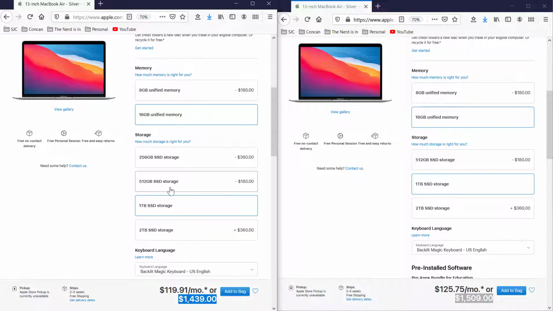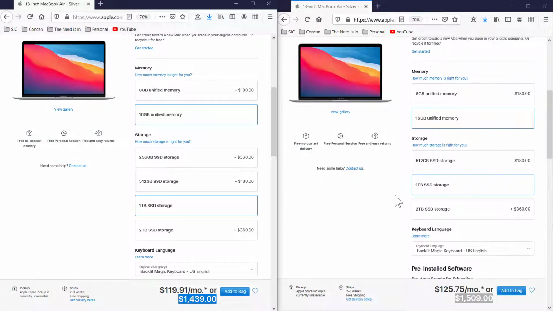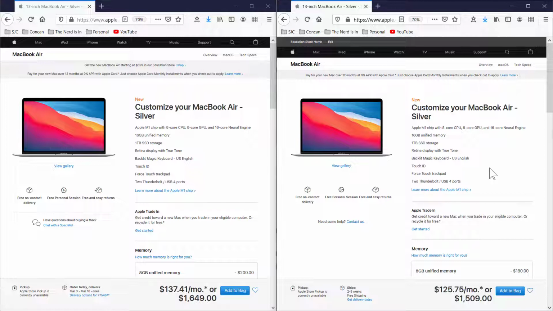It is pretty expensive to go from 512 gigabytes with Apple, $180 to 1 terabyte, and another $180 to go from 8 gigabytes of RAM to 16 gigabytes of RAM. But if I'm going to get this machine, I'm going to go ahead and get it with 16 gigs of RAM and a nice roomy 1 terabyte solid state drive. Let me bring the same 8-core configuration up with 16 gigs of RAM and the 1 terabyte solid state drive, but non-educational.